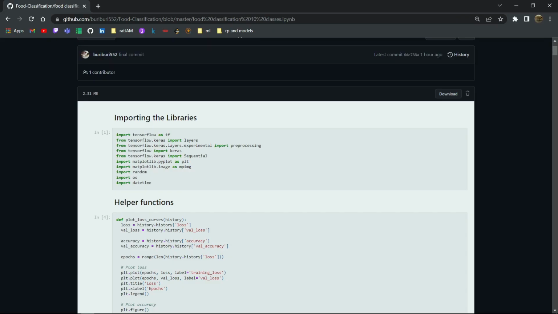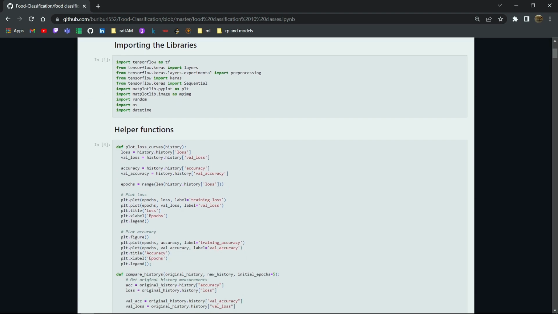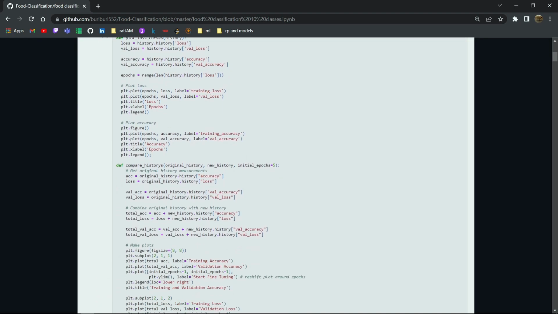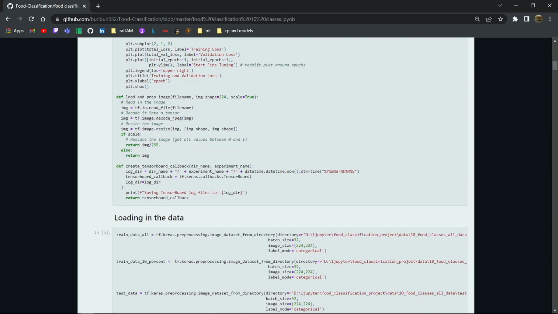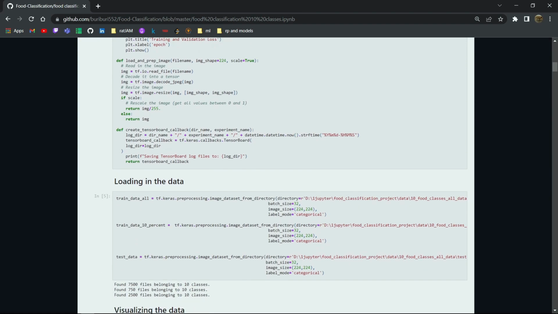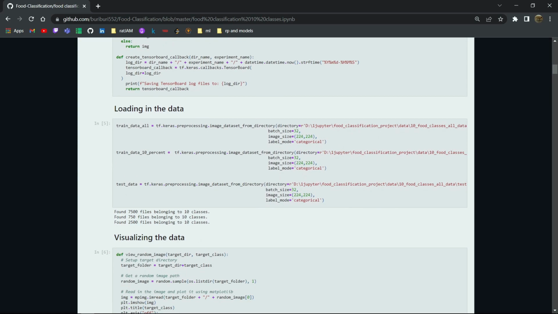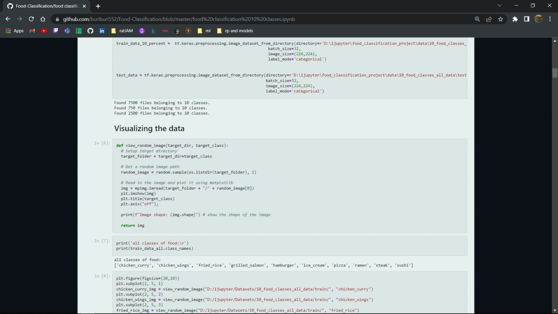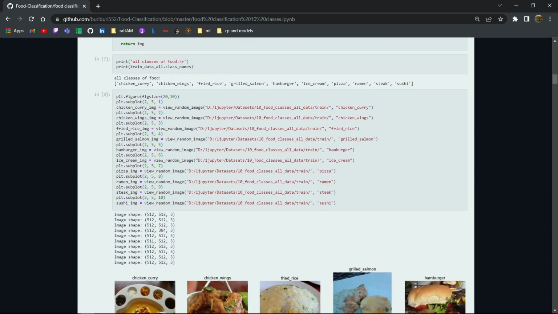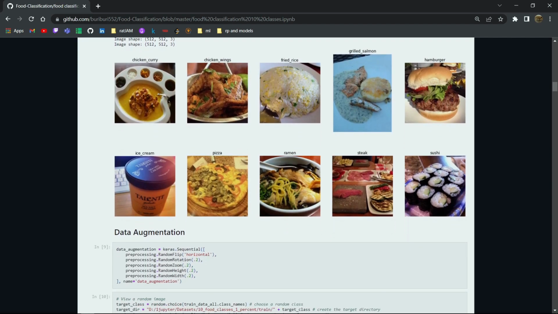We are importing the libraries, then the helper functions which will be used later in the code. Then we are loading the data, the training and testing data for our model. Then we are visualizing the testing data to get familiar with it. These are all the classes on which we will be categorizing our food images.